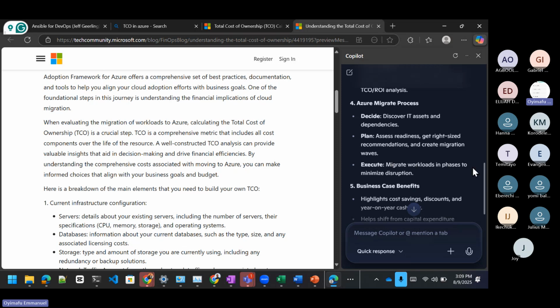Migrate workload in phase to minimize disruption. So basically, migrating workload in phase is more or less like you are migrating them one by one. You don't just migrate everything at the same time. Because for instance, you have 3 databases, and those databases are in a cluster whereby they are on failover in such a way that they can fail over to one another. It will not be best practice to migrate all of them at the same time.